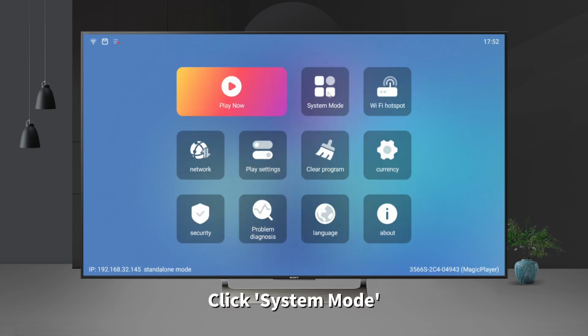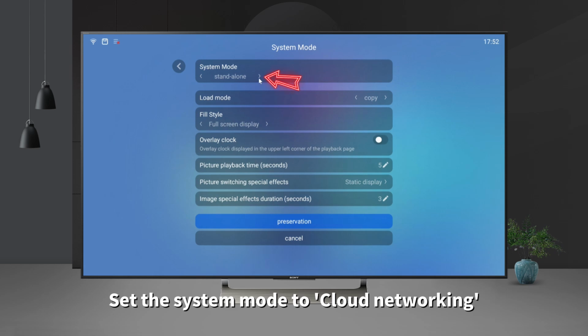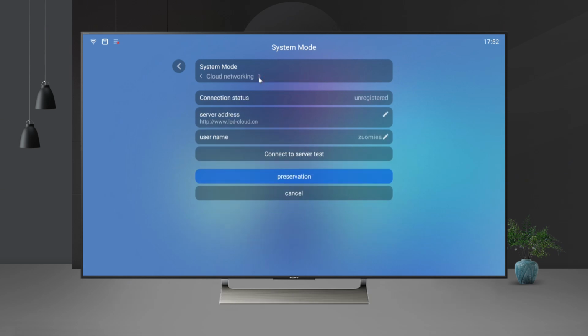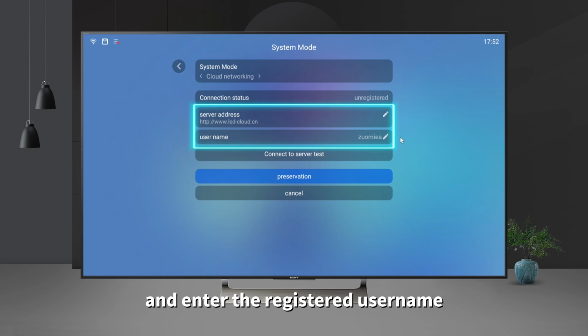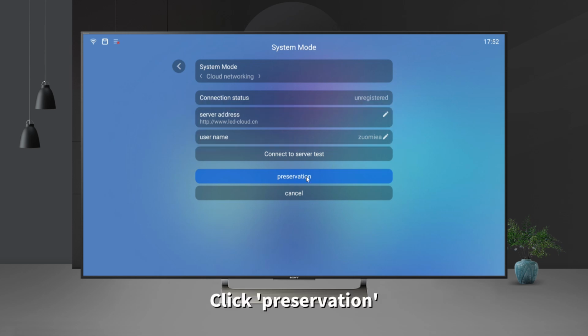Next, click System Mode. Set the system mode to cloud networking. Check the server address and enter the registered username. Click Preservation.